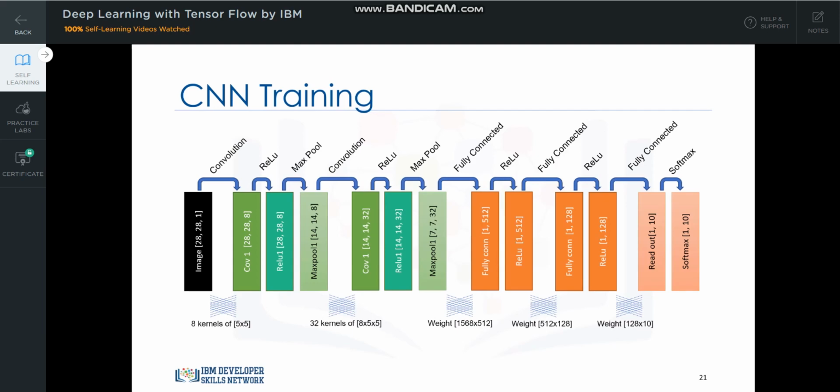For a better understanding of convolutional neural networks, I recommend that you run the labs of this module, which will walk you through different layers of CNN.